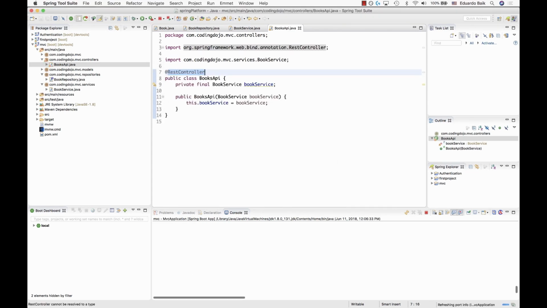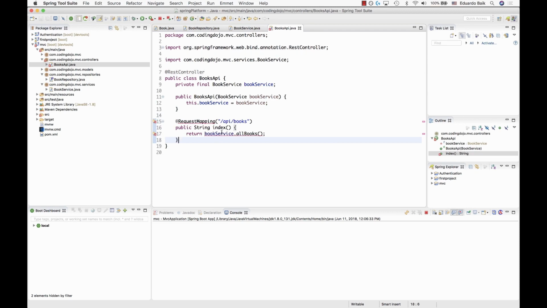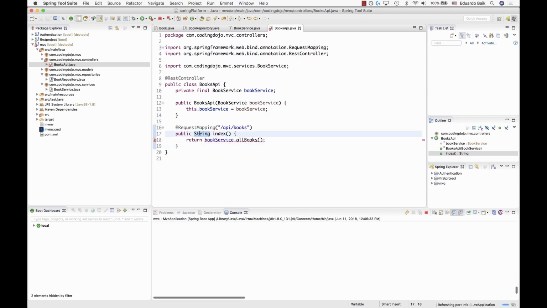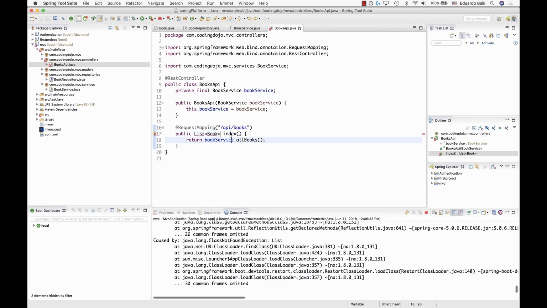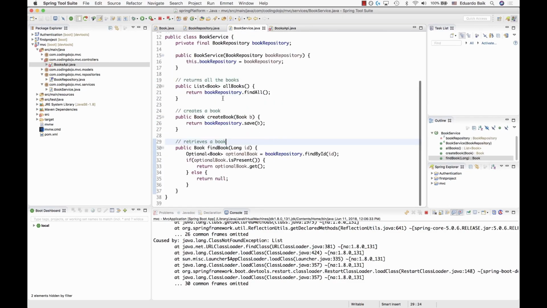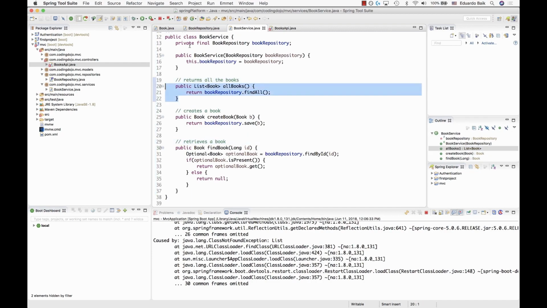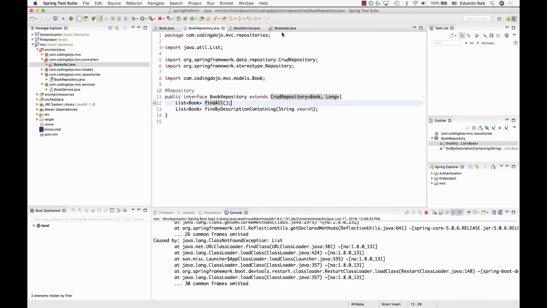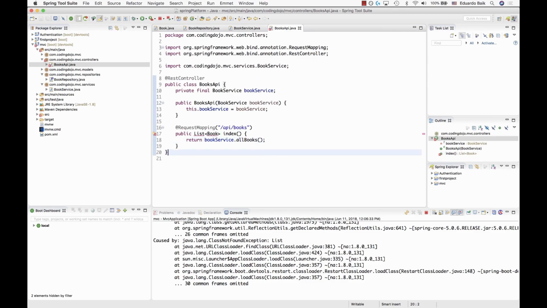Okay. So I'm gonna copy and paste some methods, and I'll explain exactly what's going on for each method. So this actually should be a list of books. Okay, so this index method would return the bookService.allBooks, which in turn calls this method, which returns the findAll, which calls this method and returns all the books for me.